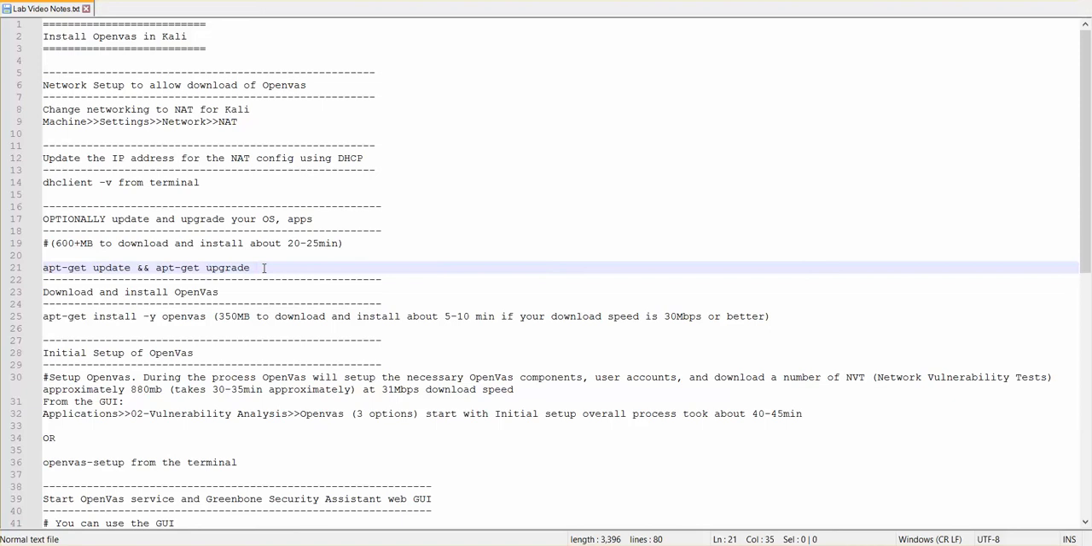The next thing we will proceed with is we will optionally download the updates for the operating system as well as any installed packages for Kali. And again, this is optional. This is not a requirement because it adds some time to the overall completion of the lab. It's estimated it takes about 20 to 25 minutes additional time.